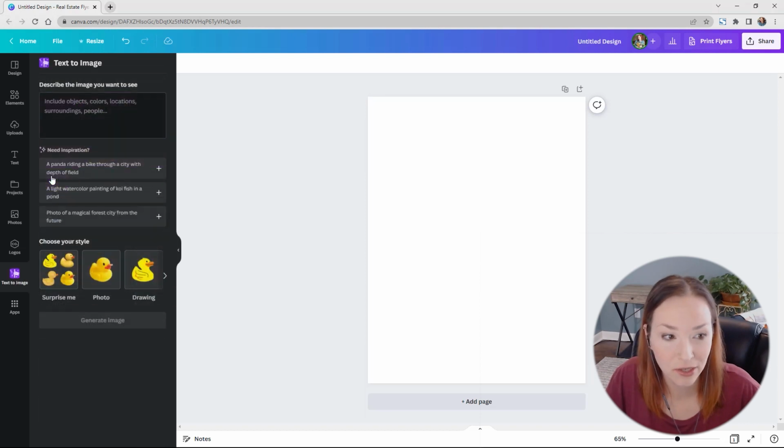But we're just gonna click on text to image. So first we just describe the image that you want to see and try and add in as much detail as possible. Let's see, they've got a couple different things of inspiration. And then we can also choose our style.